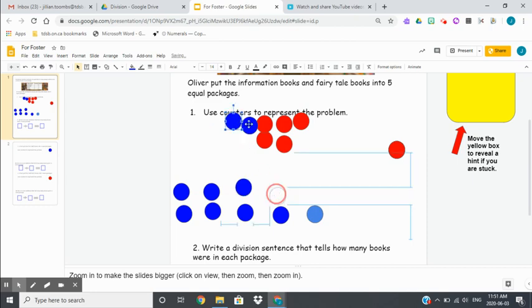And here's my 5th one. And then looks like I still have my fairy tale books, but all my information books are now spread out into these 5 equal groups. And I can tell they're equal because each one has 2 information books.